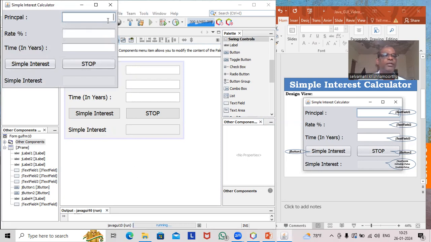So I got it. Here you can type 1250.00, no problem. Rate you can type. Here also you can type. Whereas here you cannot type. Understand? Good.